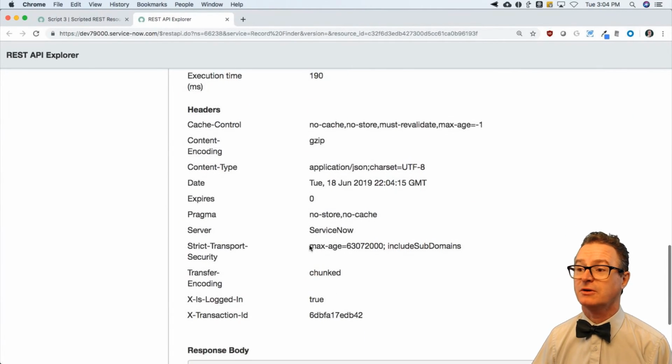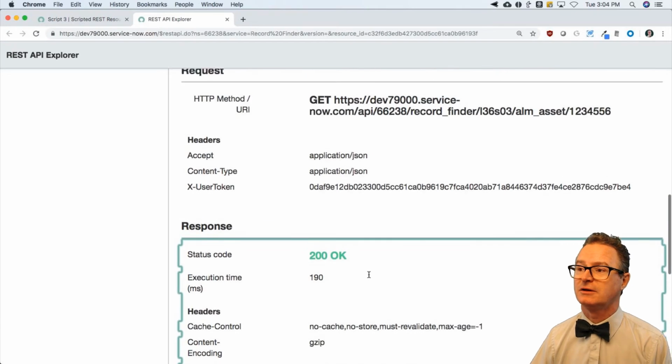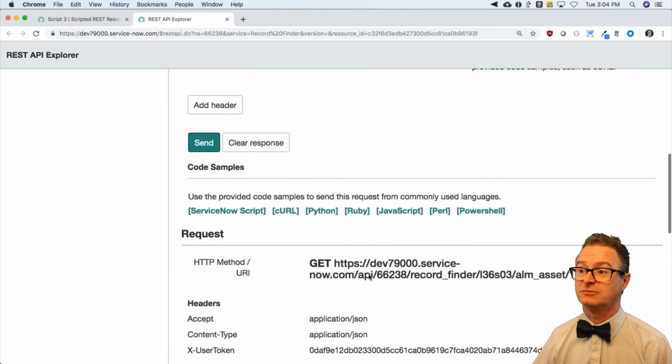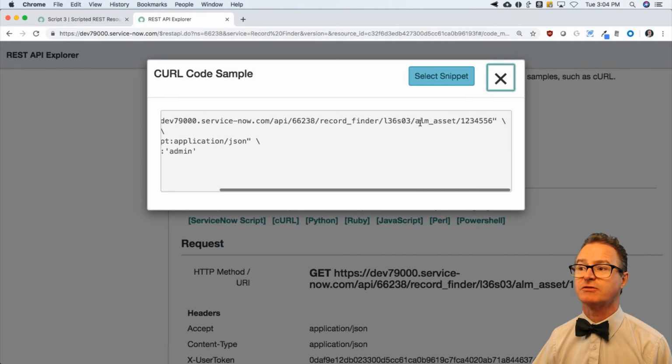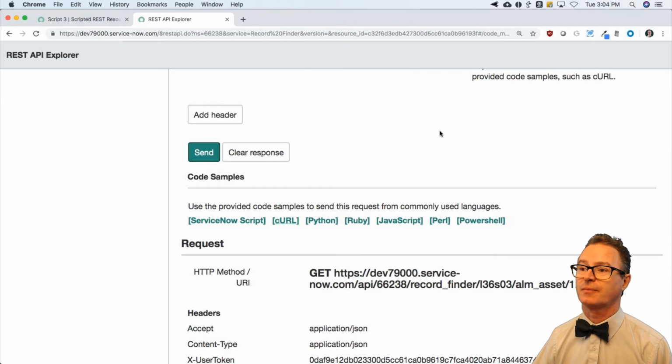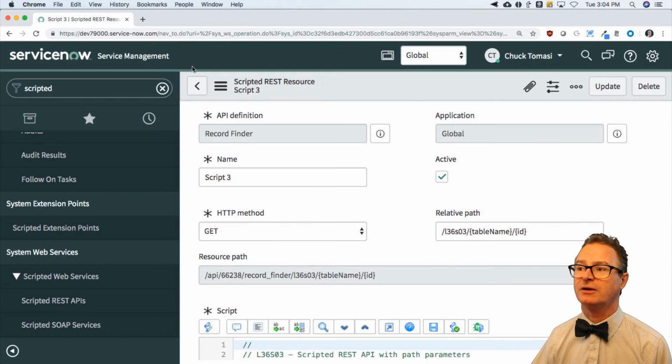I get a 200 OK. I echo them back and say, this is what I got for my table name and ID. Works very, very well. So path parameters, you can use them. The curl command, same kind of thing. It's just specifying them on the URL that you see there. Another way of getting information in there. Let's take a look at one more.